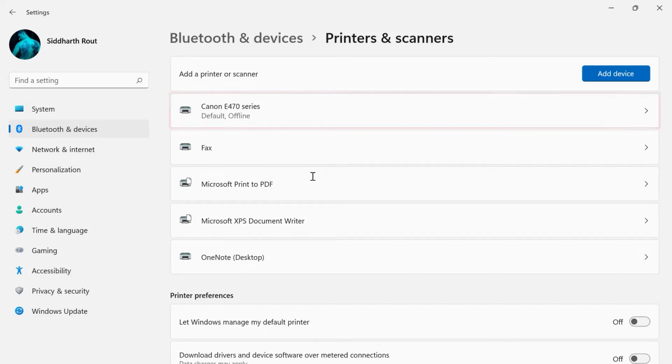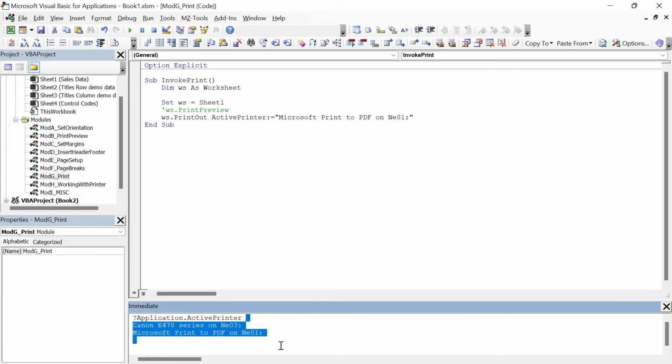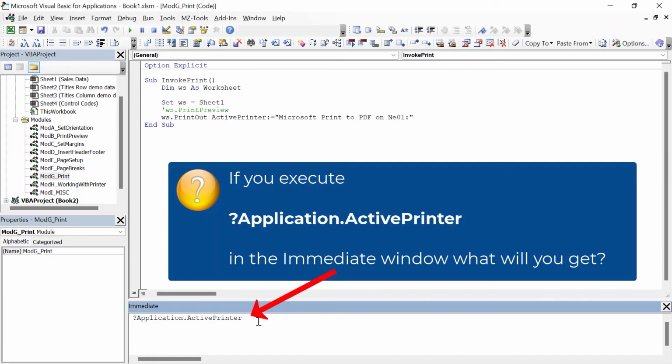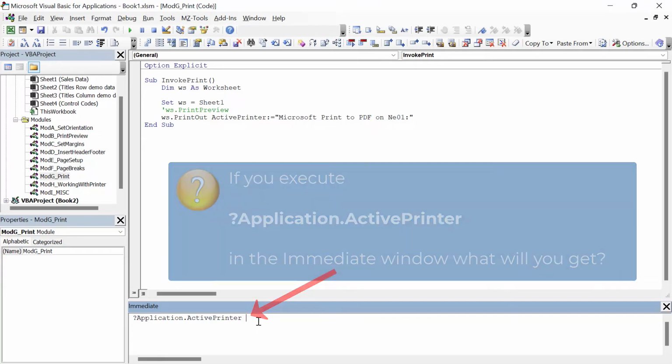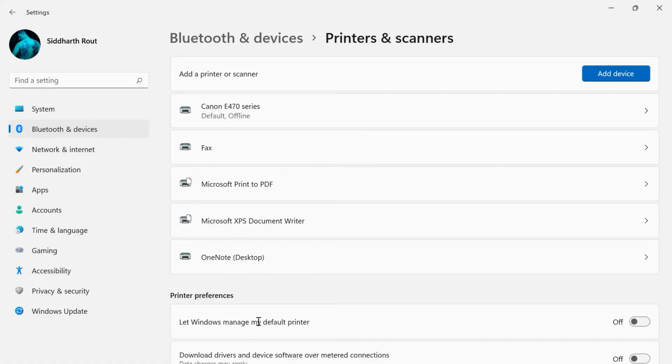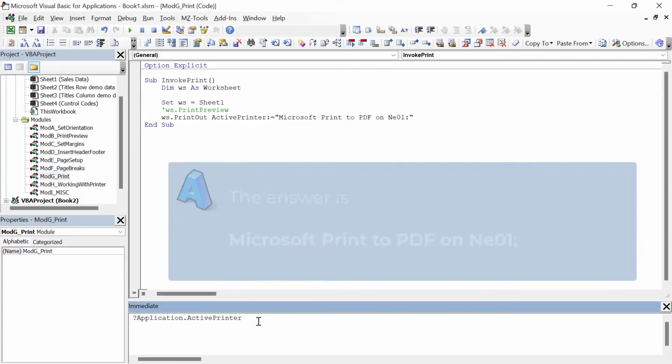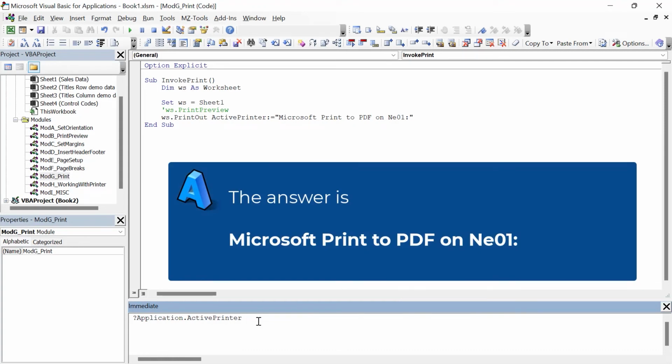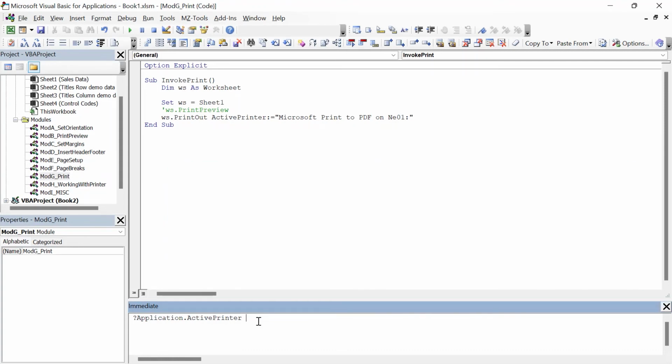But now if I go back here, first of all, let me delete this. Now, can you tell me if I press the enter key, what will it show here? Will it show Canon as the default printer or PDF as the default printer? Remember, in Windows, the default printer is Canon right now. The answer is Microsoft Print to PDF. Let's check it out. See?